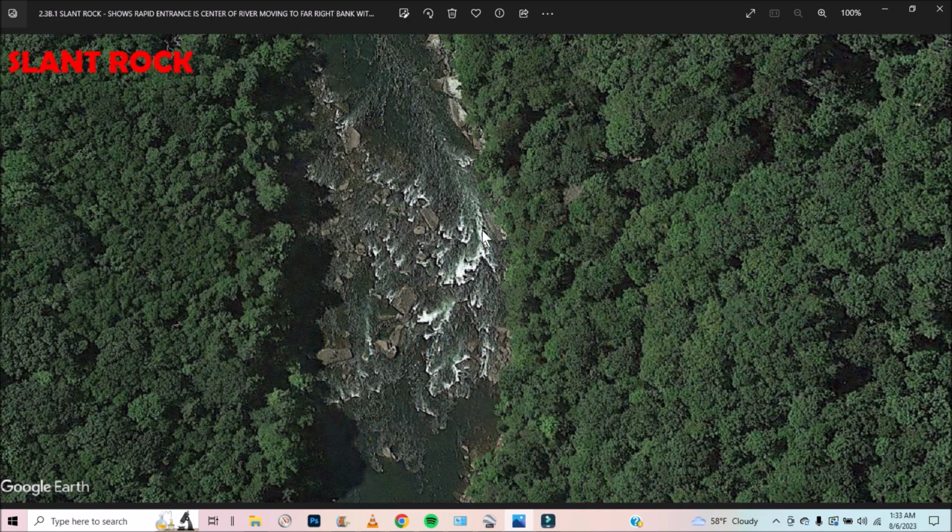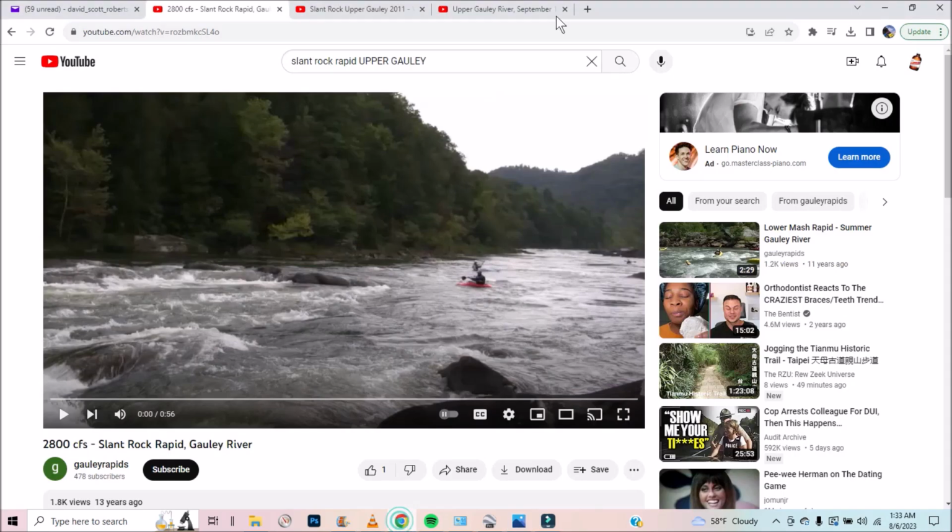Okay, but let's go back to this one. Because if all I took on the upper Gauley with me was a topo of every rapid, well, you would look at this and you'd probably get confused. Does this look like anything like Slant Rock? Probably not to you. Because look at this. Three quarters of the rapid is this left side, just a maze of boulders. And let's get right to it.